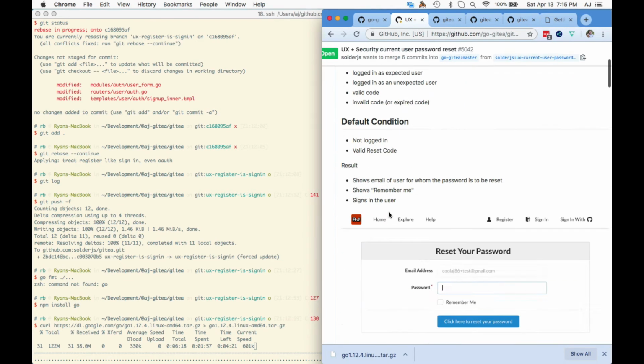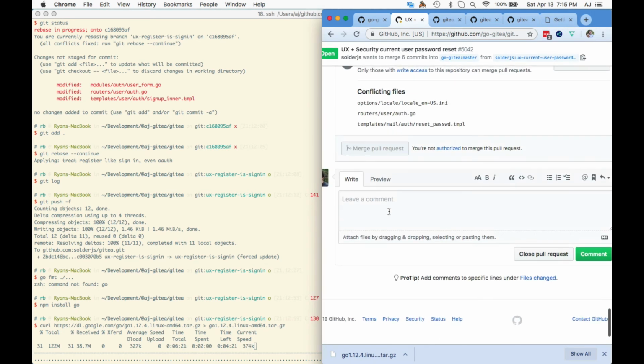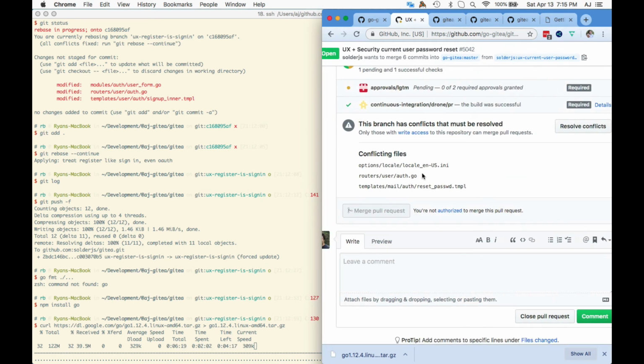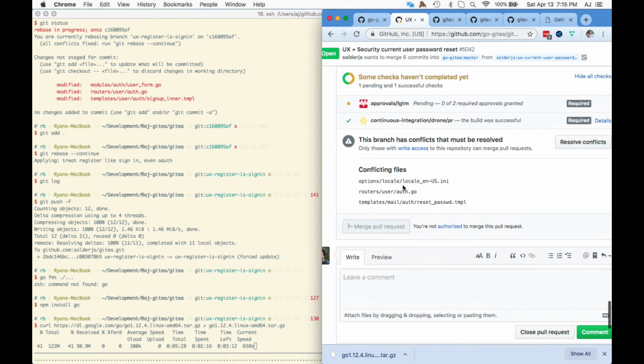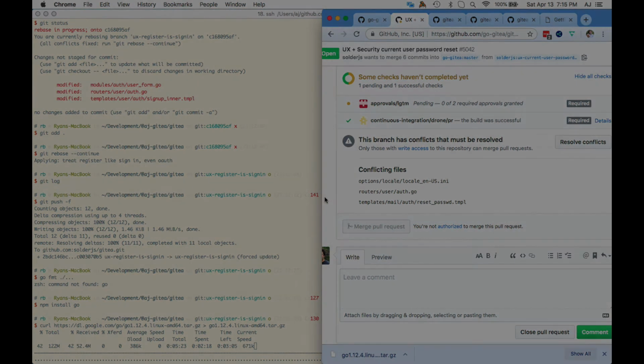But this is the last of them. Let's see if this one has conflicts. I'd be surprised if it doesn't. Oh, yeah, but these conflicts are really going to be simple, I think. One of them's just locale, so basically... We were already in routers user auth.go on the last one. Yeah. So these are going to be quick and easy. Is that thing done yet? No, unfortunately it's not.